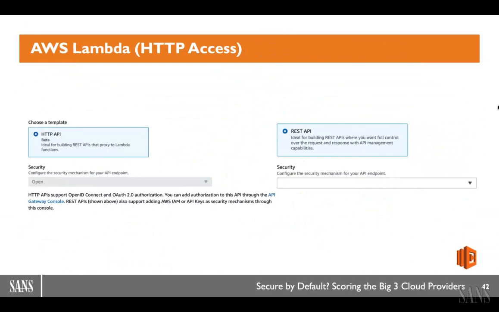The user interface for setting up a Lambda with API gateway has changed dramatically in the past few months. In early December, AWS introduced the ability to create HTTP-triggered Lambdas using a template directly from the Lambda console. As you can see, if you use their beta template for the HTTP API, you are forced to make your API wide open initially. That security dropdown is grayed out. You have to reconfigure the API gateway in a separate console to add security, which is unfortunate.